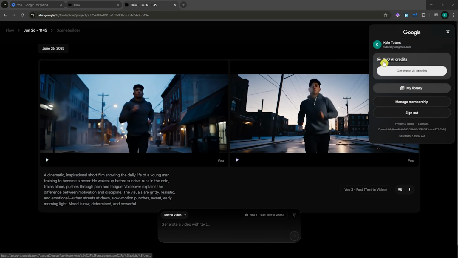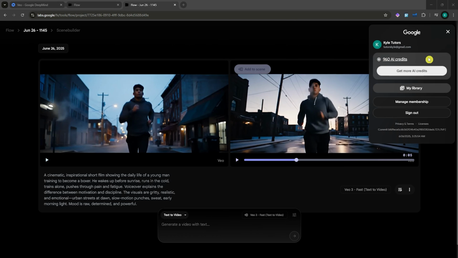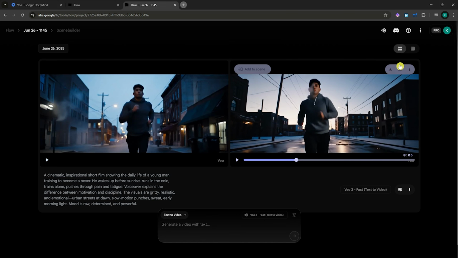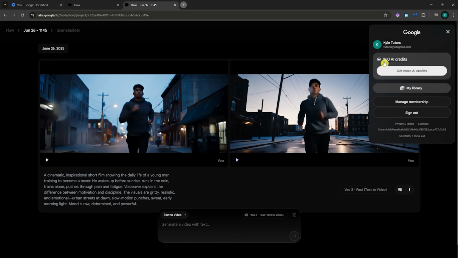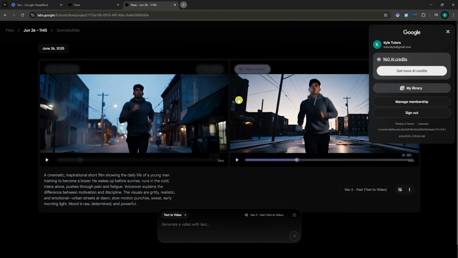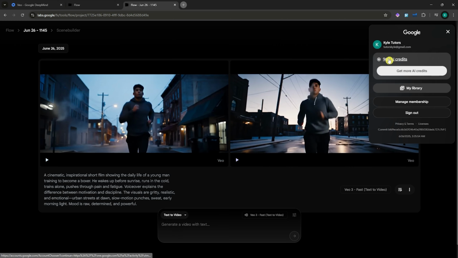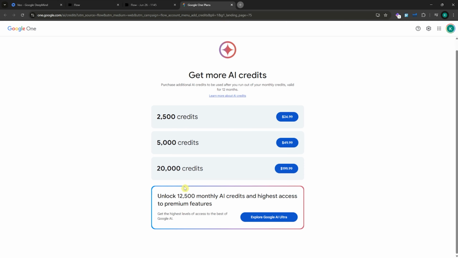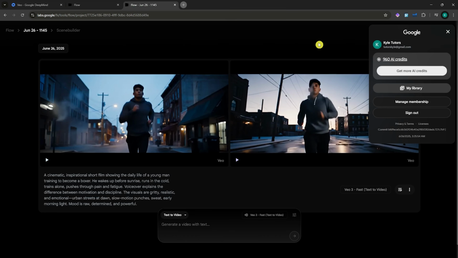And now my credit has been reduced by 40. So this generation has cost me 40 credits. So I think that would be 20 per each video that was added right here. So be mindful of your credits because Flow is a credit-based platform. So you will not be able to use this once your credits run out. And then you can always click here on get more AI credits if needed. Then you would have to pay for this one right here. So yeah, it's quite expensive. So make sure that you keep track of your credits.